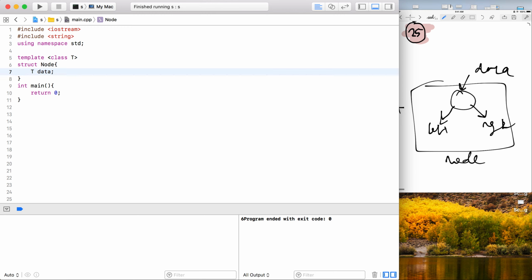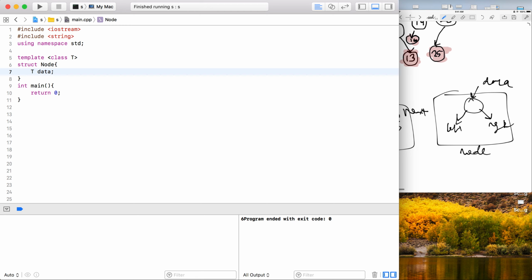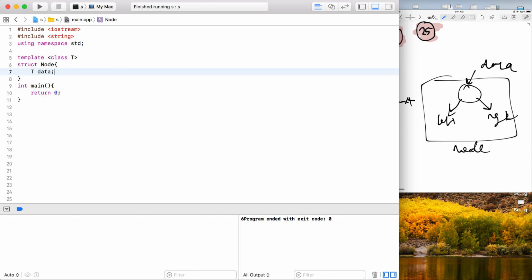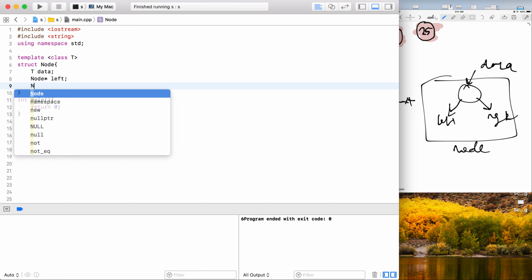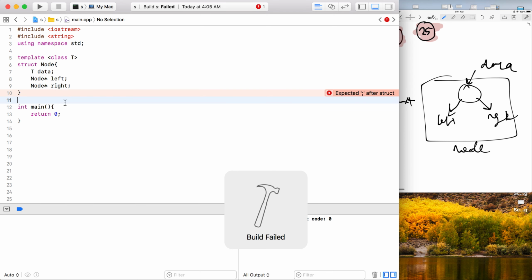While indeed this is an integer binary search tree, we want this to be of characters or anything. We make it generic with templates. And then we're going to have a pointer to a node named left, and a pointer to a node named right. And of course, as always, I forget everything. I'm pretty sure I forgot the syntax for struct, but let's build and make sure that I did that right.